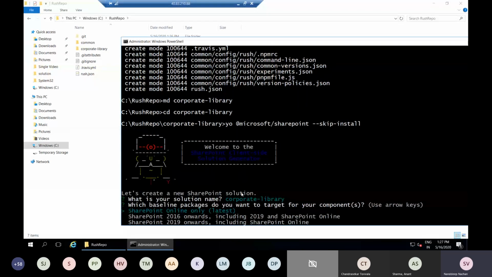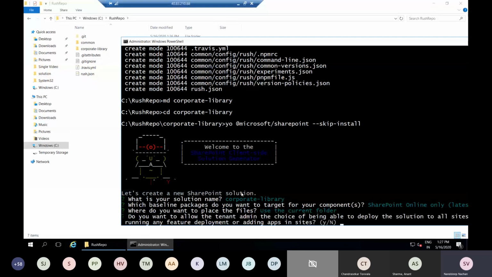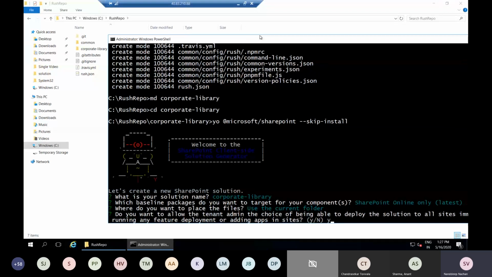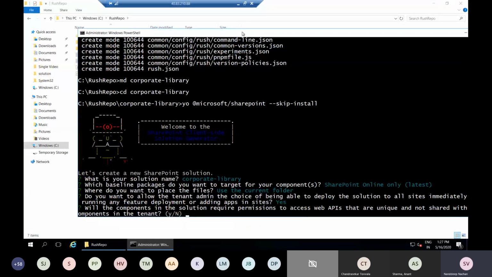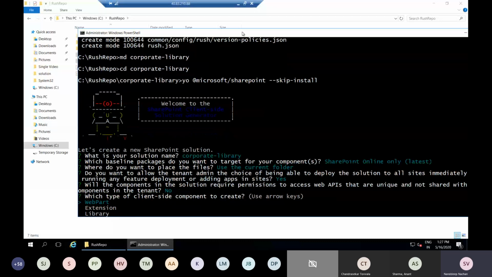Let it be. Then I want to do it on SharePoint Online. Use the current folder. I want to use it across my sites, so I will say yes here. And then I don't have any shared access to a specific web API, so I will say no here. I will create a library here. The name of the library is again corp library, or maybe corporate library.